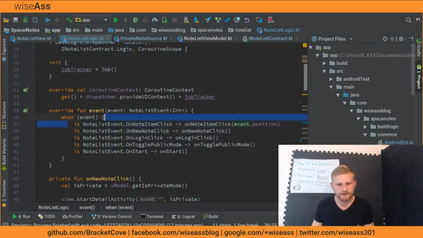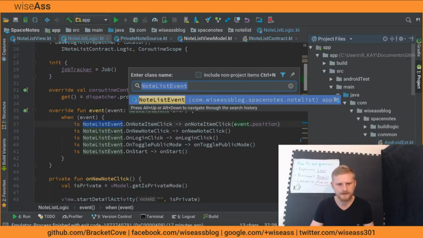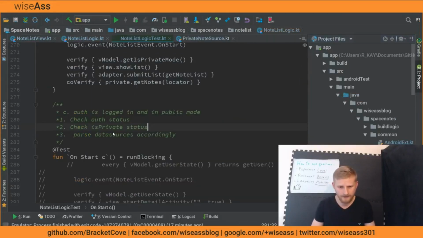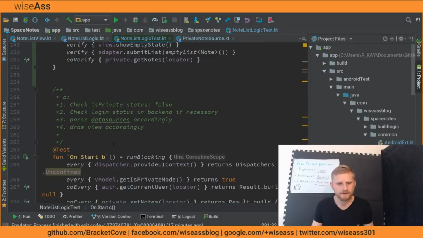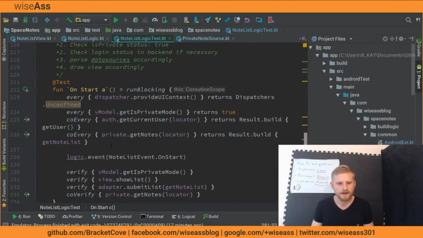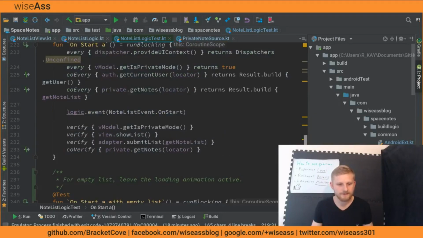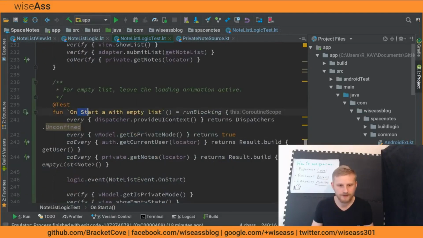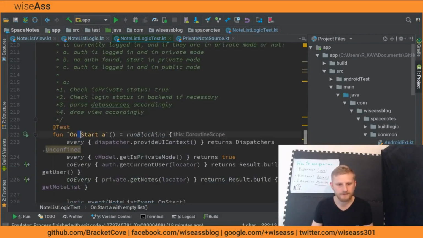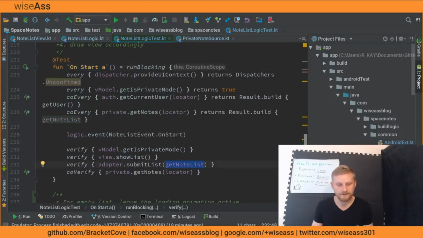Anyways, so I basically delegate to some method in the logic class based on this event. And why I really like this pattern is when I get into the test class, note list logic test, basically all I want to do is generate some event object. So for example, on start, I'll specify whatever details about it I want to specify. So in this case, we call on start with an empty list. We call on start with data, a test note list.